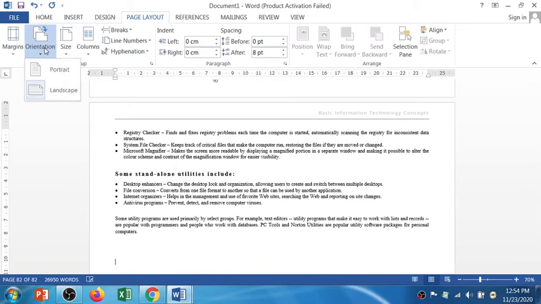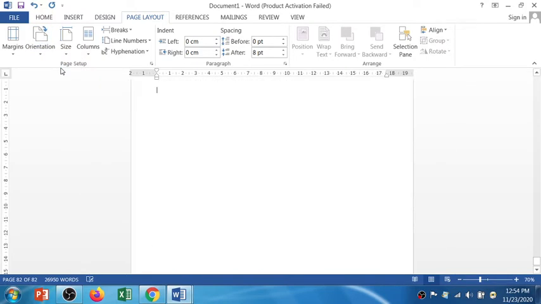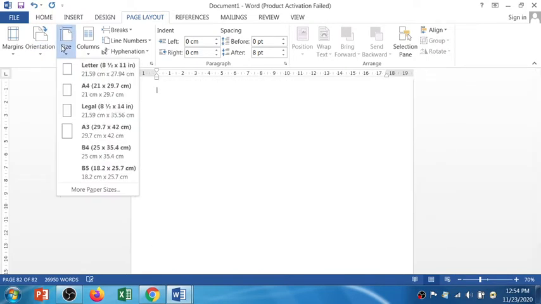Now we have the next option, orientation. As I have discussed, portrait and landscape orientation, you can change it. I have again made it portrait. The size of the page you can decide. This is for printing purposes. Normally we prepare the document in A4 size. Normally we use the A4 size printing page, right?